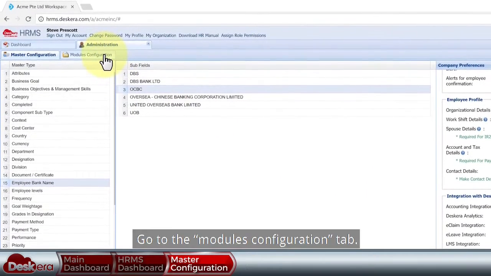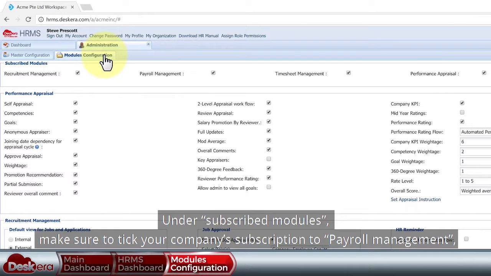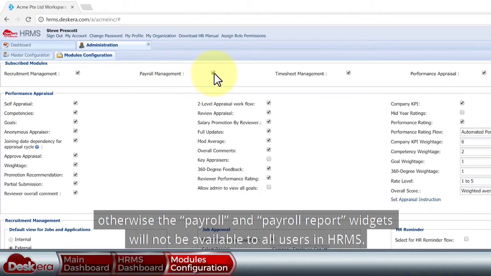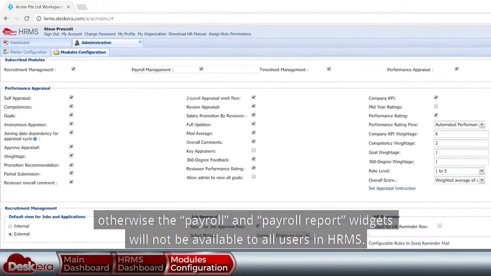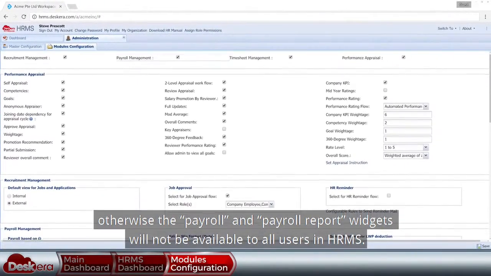Go to the Modules Configuration tab. Under Subscribed Modules, make sure to tick your company's subscription to payroll management. Otherwise, the payroll and payroll report widgets will not be available to all users in HRMS.